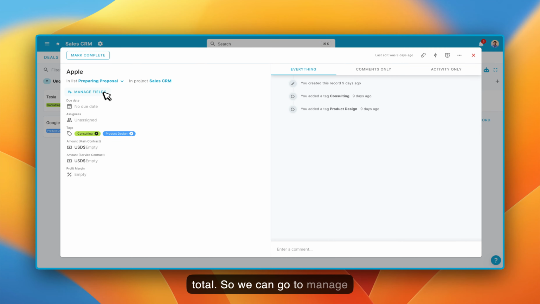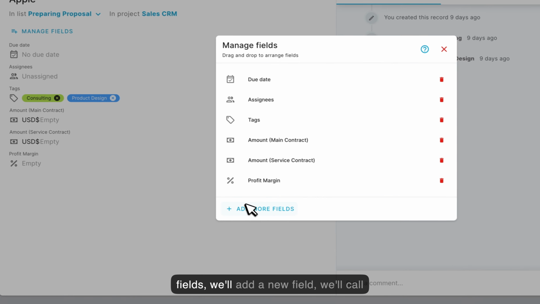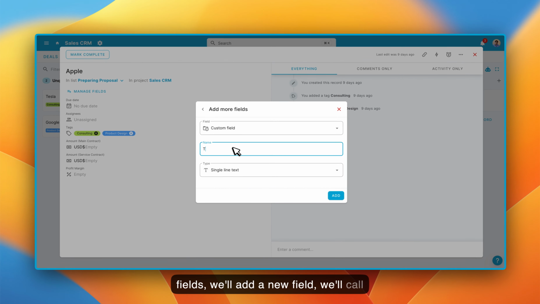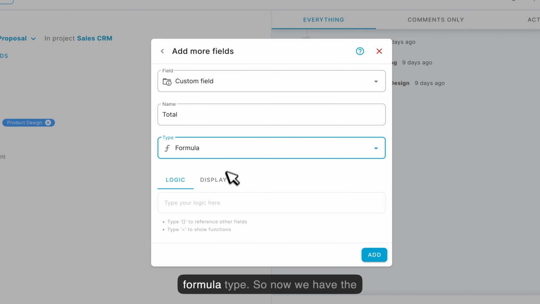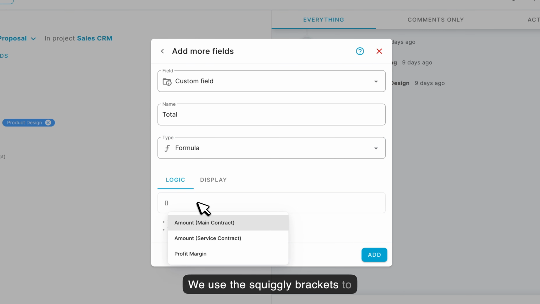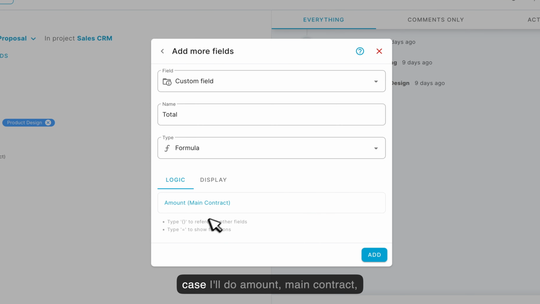So we can go to Manage Fields. We'll add a new field. We'll call it Total, and we will select the formula type. So now we have the logic, and this is very easy to use. We use the squiggly brackets to select the different custom fields that we want to add in here. So in this case, I'll do amount, main contract, plus the amount of the service contract. So this is one way to, for instance, sum up two items.